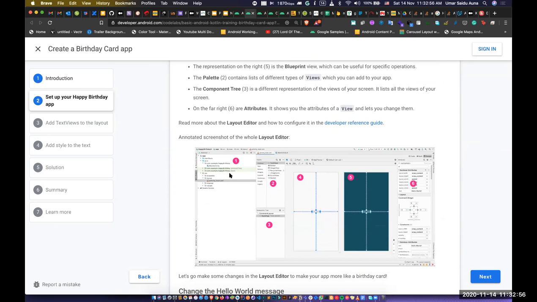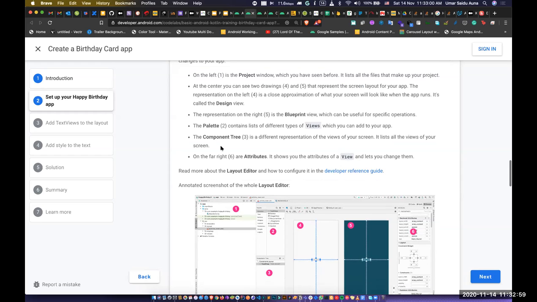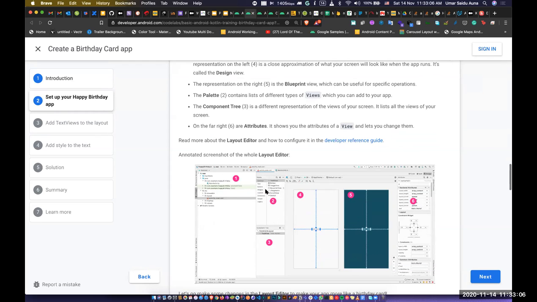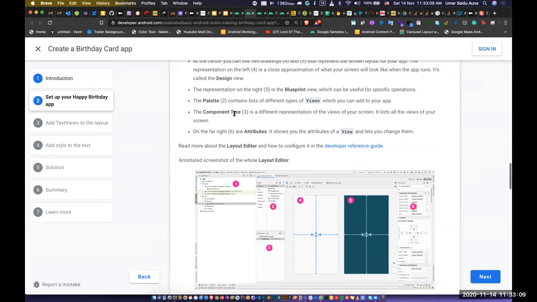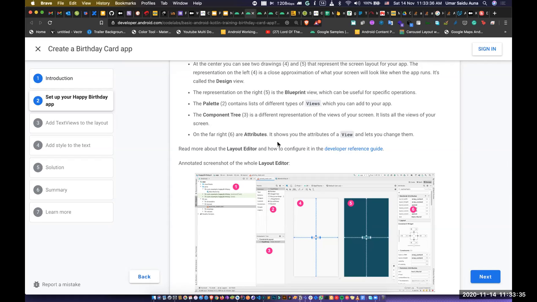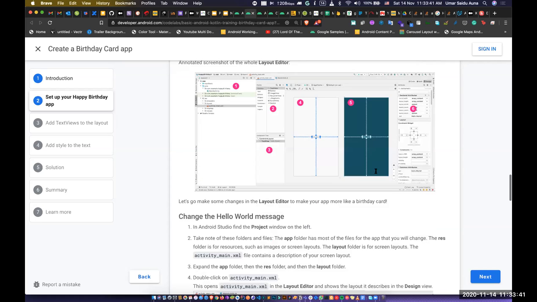So this is about the layout editors, which are going to be explained. We have the first one here, which is the project window. Then the second one is the palette, where you choose your text view, your button, your image view. Then the third one is the component tree, showing how the views are arranged in your view groups. Then the fourth is a close observation of what your screen will look like when the app runs. Then five, the blueprint. I will display the blueprint later on. Then six is your attributes. You either use this or use your XML. Sometimes I prefer using XML, but I'll show you both how to do that.